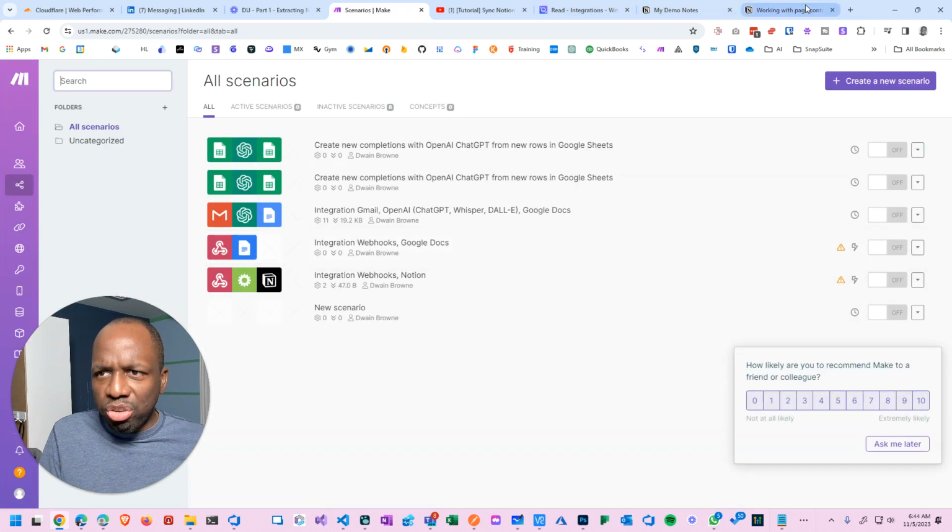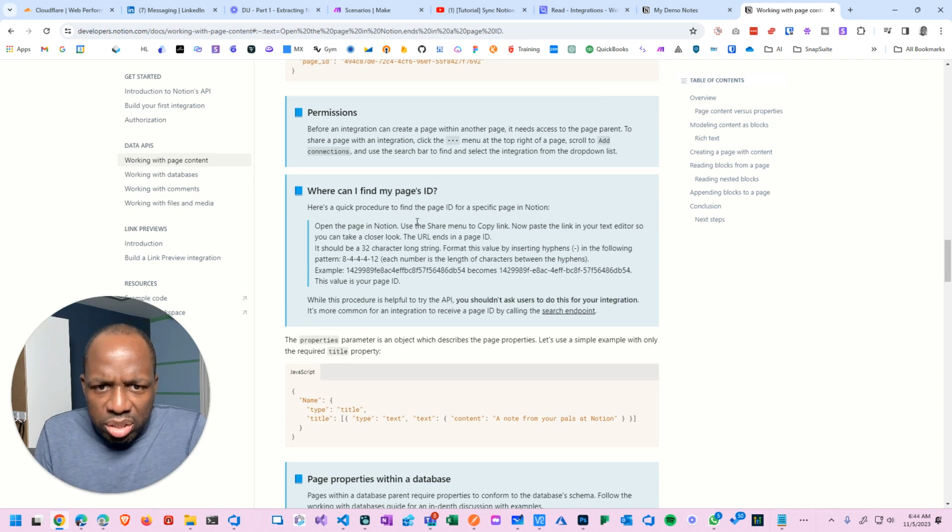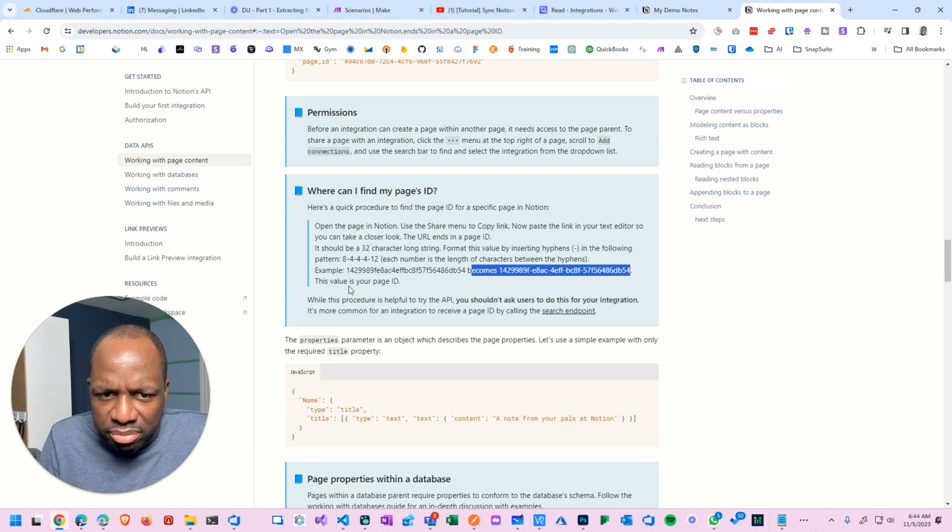So according to Notion, copy the link, the URL ends in a page ID. It should be a 32 character long string. Format this value by inserting hyphens in the following pattern: 8, 4, 4, 4, 12. Right. This is your valid page ID. Got it.